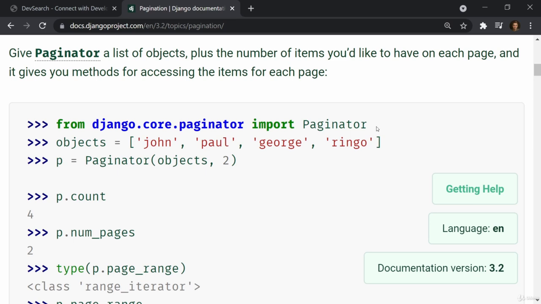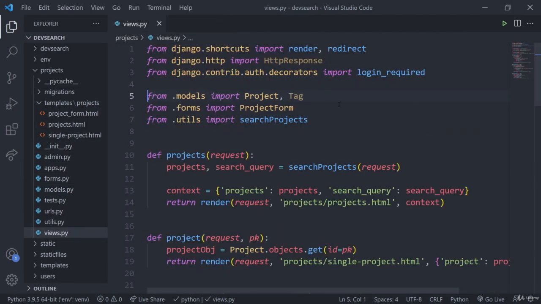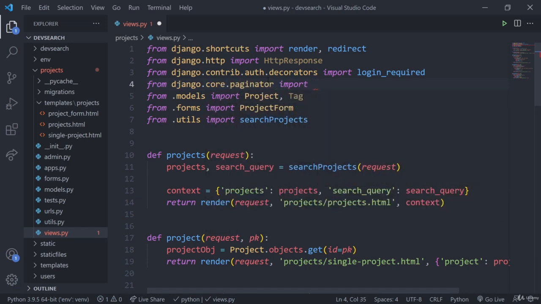So let's go ahead and make this import. So from django.core.paginator, let's import the paginator. So let's go back in our code. We'll go into our views here and we'll just do from django.core.paginator import the Paginator class. So that's going to be with a capital P.